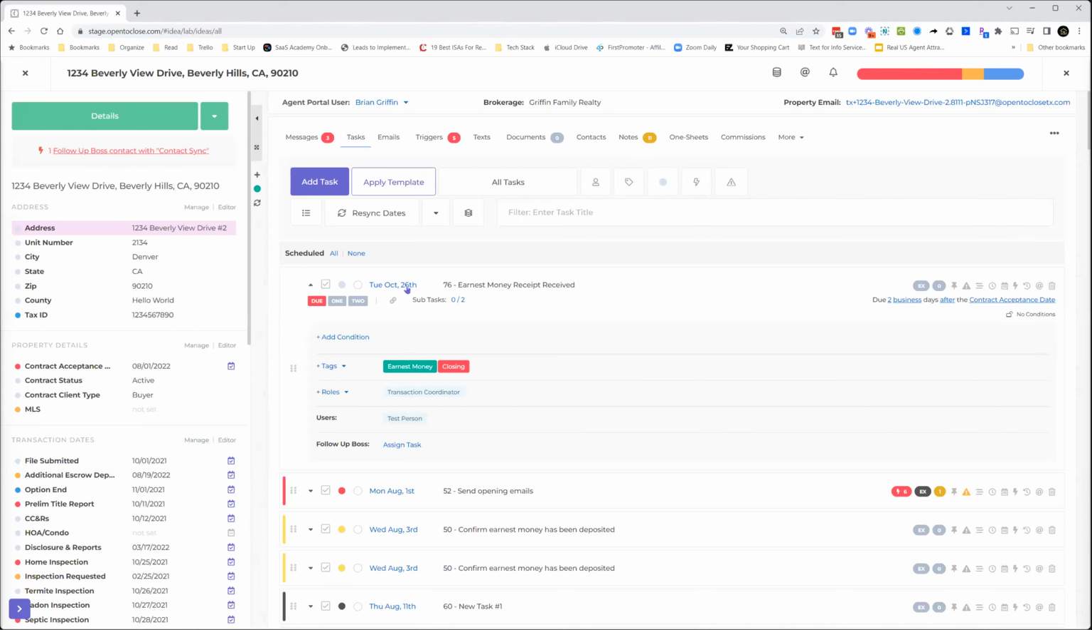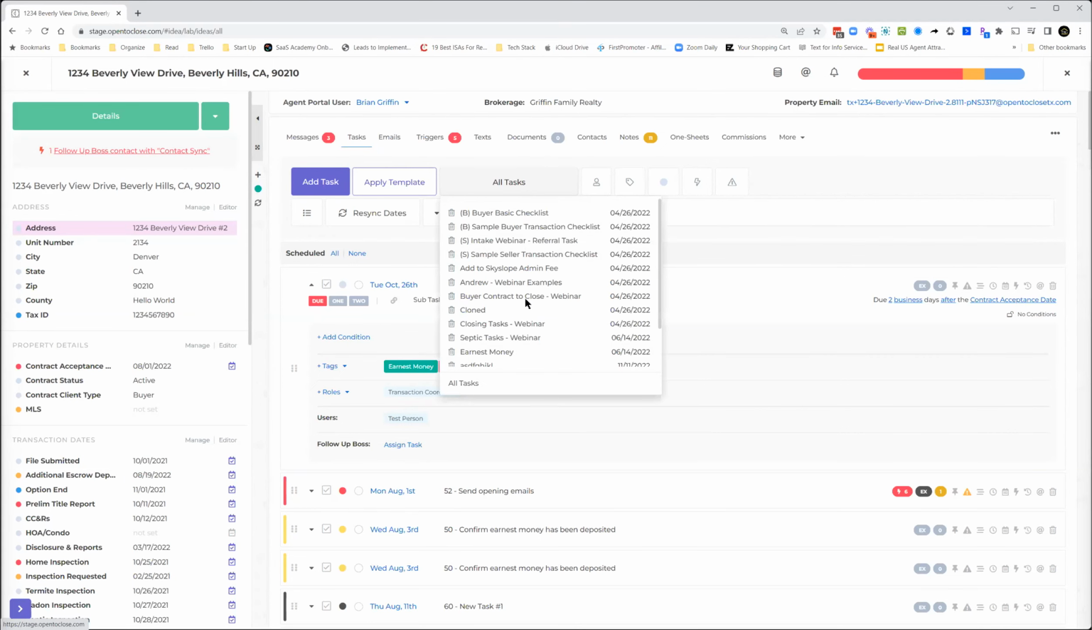Now, if you have it set up by date, they're all going to be in order. They're all going to be mixed with each other, so you're not going to be able to tell. It's just going to look like one big task list. You can see how many templates have come in here by clicking on all tasks.